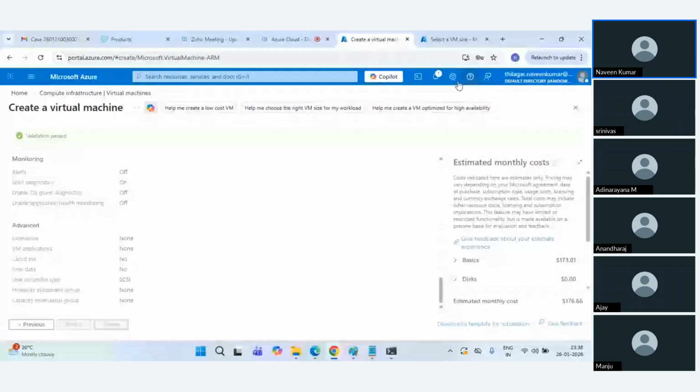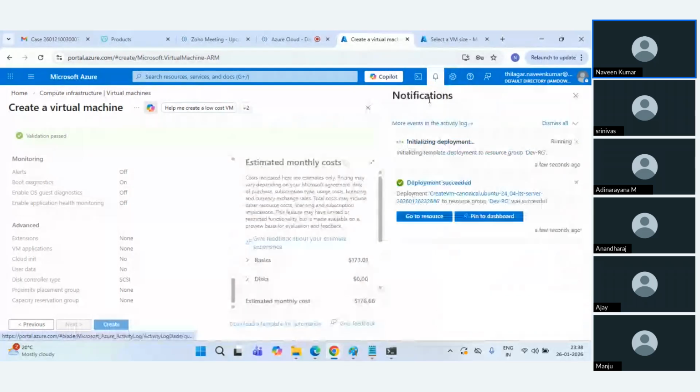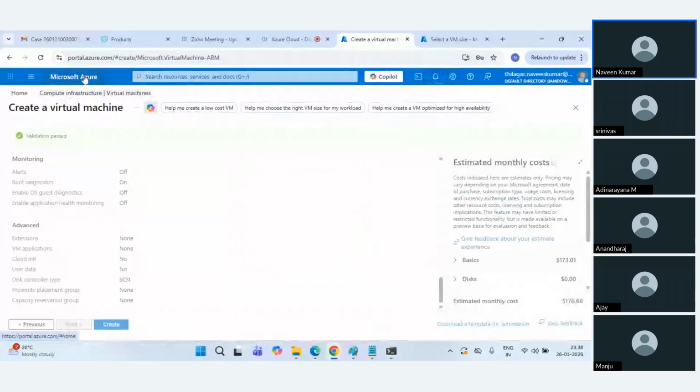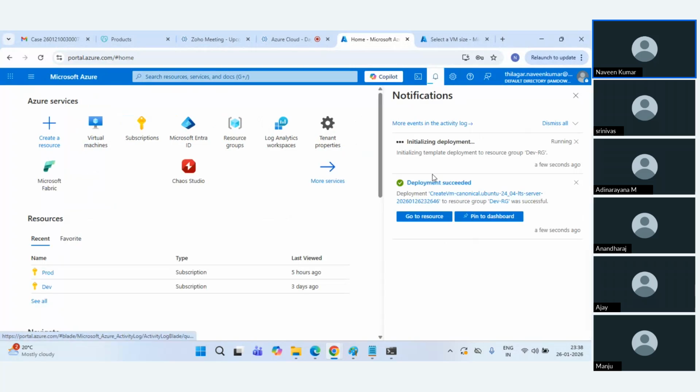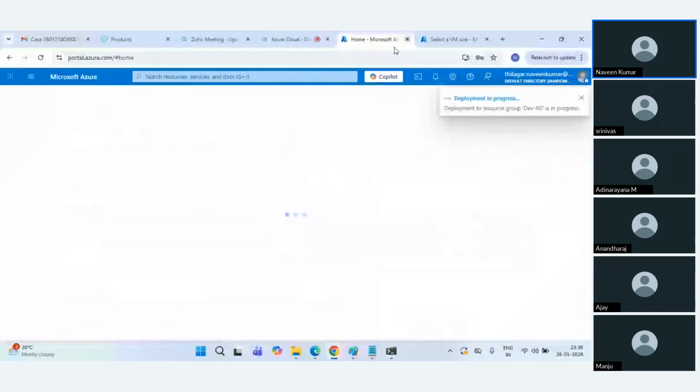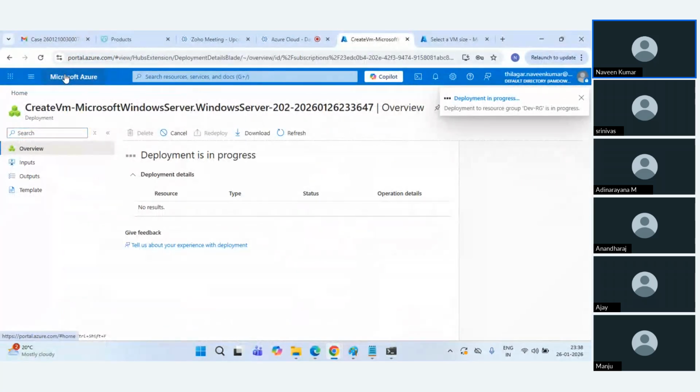The other VM got created. So this is the notification window where you can see what is going on. And I like one point which I mentioned yesterday: after clicking on create, I don't have to stay on the same window. I can just go and do other things. I'll see the notification here. Even if I close this window, I can come back and check these things later as well.